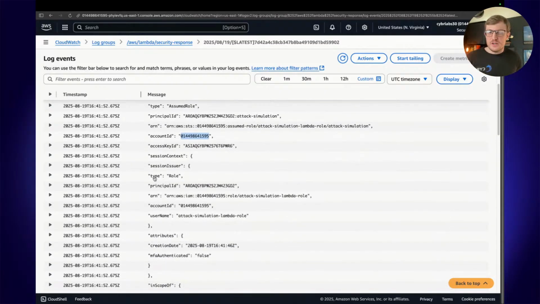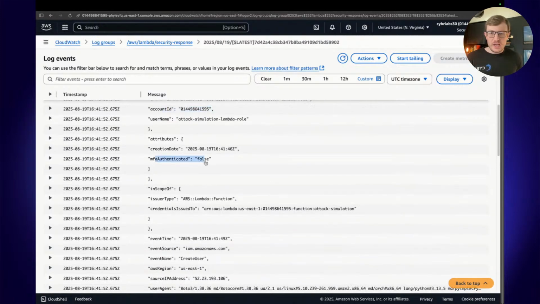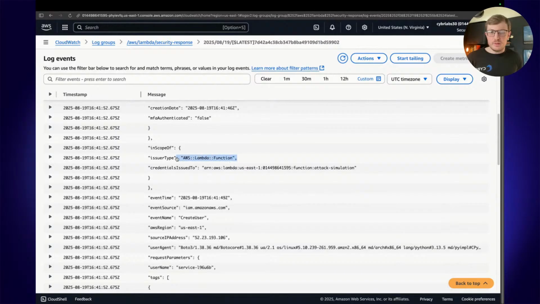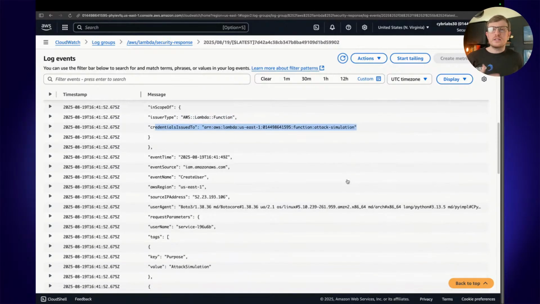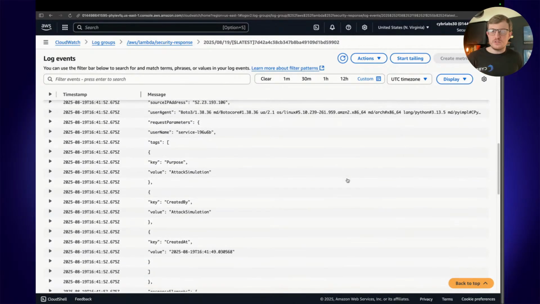We can also see the type of identity. So in this case, it's a role, not a user. Again, we've got the ARN, the account. Some of this starts repeating itself, but we can see whether they're MFA authenticated, the issuer type of Lambda function, the credentials issued to that Lambda function as well. This is a treasure trove of information that helps us get to the root of the situation.